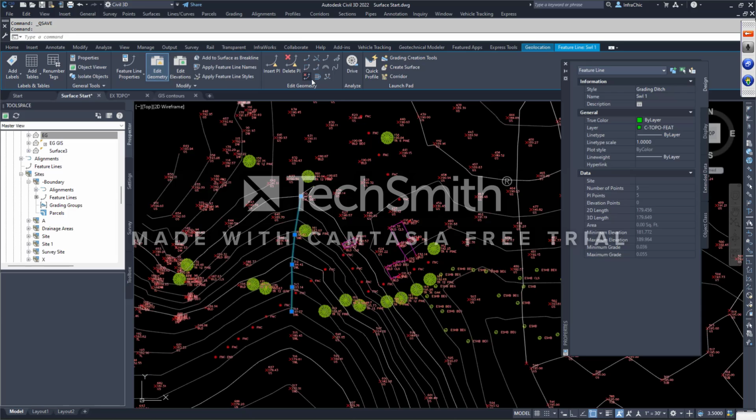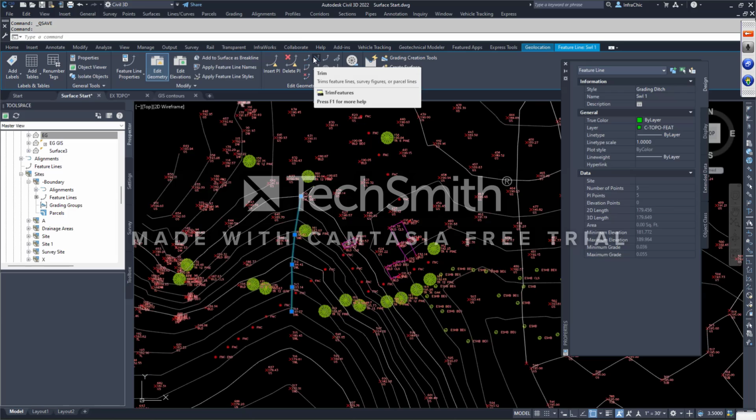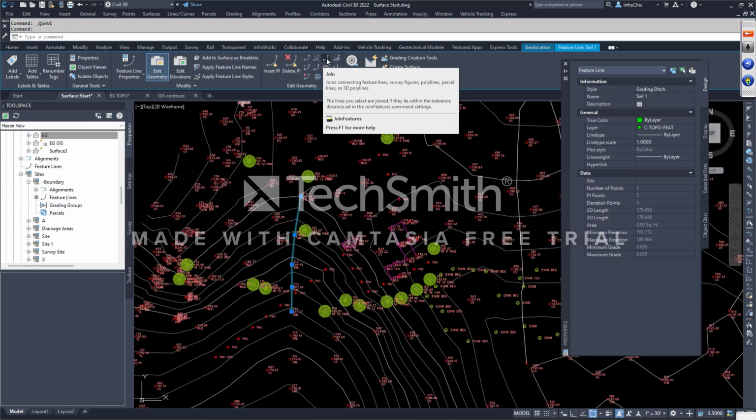If I hit Edit Geometry, I get the Edit Geometry flyout or expansion button. I can insert additional triangulation PIs. I can delete a PI. Now, these guys are always fun to play with. These are the different editing features. You can break a feature line in two. You can trim it between polyline line work, other feature lines, other options, other objects, even profiles and stuff like that, or alignment lines.